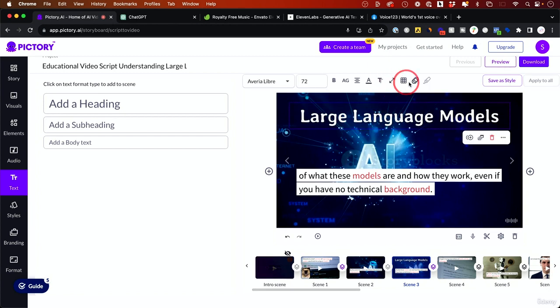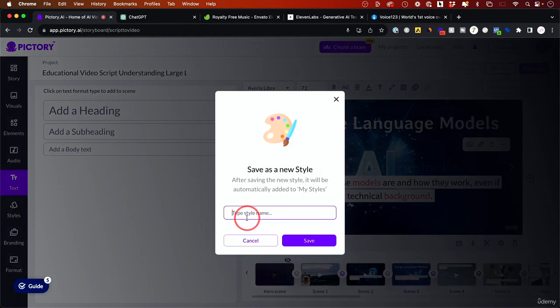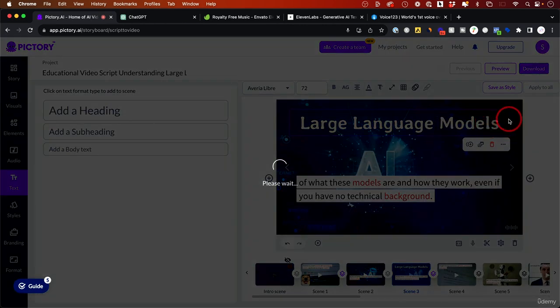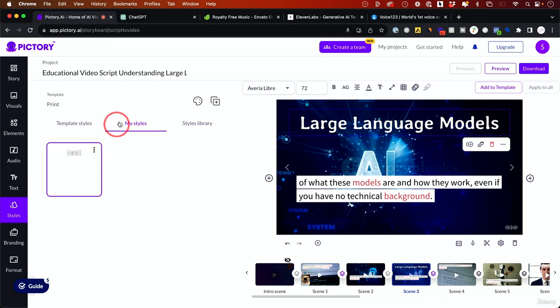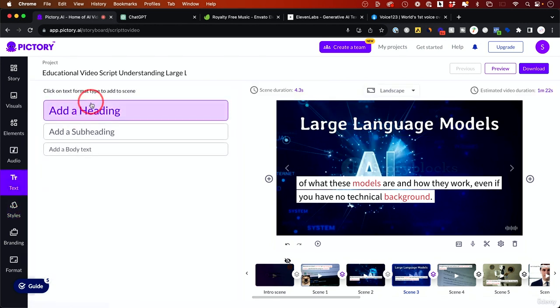If I select this text, you could work with all these options, and then you could save that style so you could easily apply it to everything else. If I save this as a style, I'll just name this test right now. I'll save it and it's gonna save. It's gonna show up under my style here, and you could always add it to the template. And every time you create a new project now, it's gonna be over here under my style. So that's what these texts are, again, fully customizable.